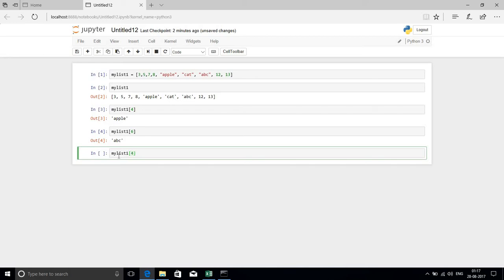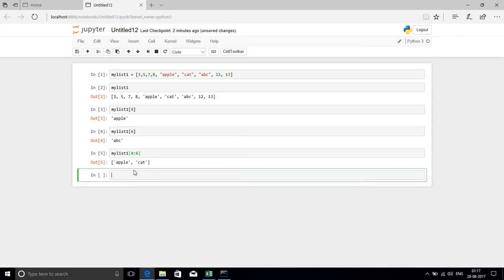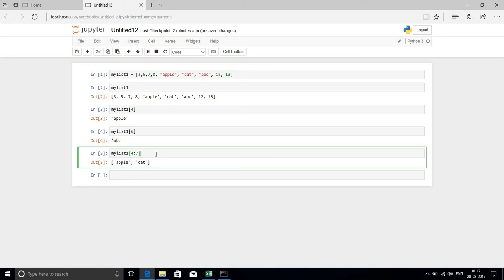So I will write 4 till 6. But hold on, this second index, 6, is not included in this code. So if I write 4 to 6, 6 will be omitted and you will get only 4th and 5th. See, you get only apple and cat. So if I want to get the 6th index as well, I will have to write +1, like 7. So now I get ABC also.